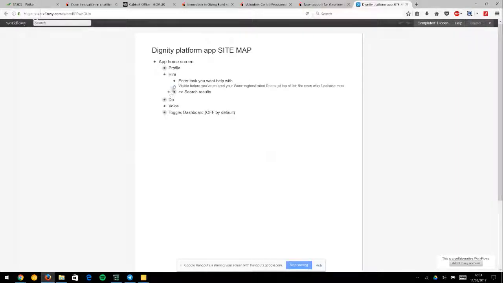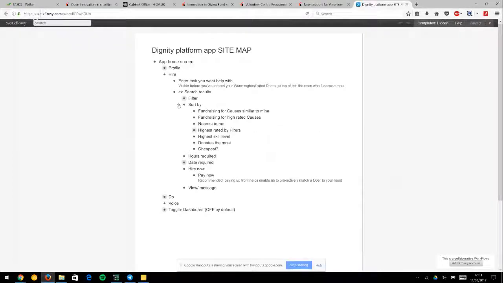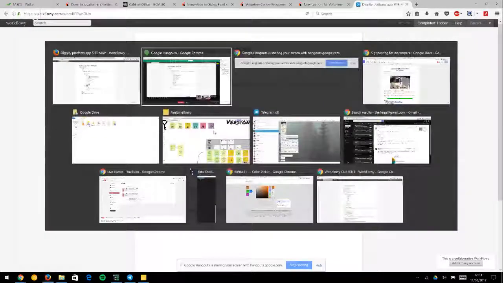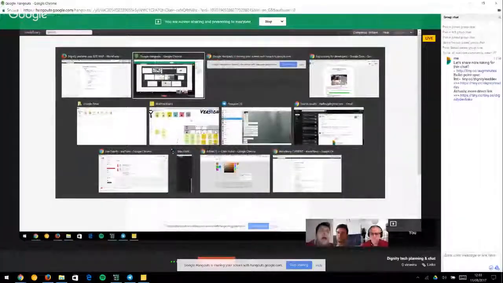Got it. Yeah. So this represents a drop-down menu at the top, if we had that. So if you want to hire someone, it would be something like click hire, enter the task you want help with, and then the search results appear. I want to sort them by nearest to me, so you could actually count the number of clicks: 1, 2, 3, 4 or 5 clicks. But yeah, that's basically what I had in mind when I was doing it. It's just like playing, so play with me on it.